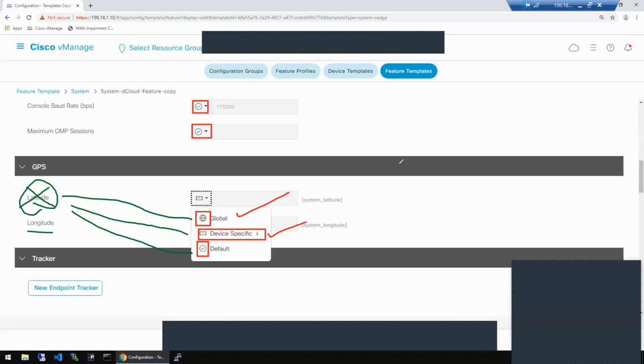Device specific means you can apply it for any specific device, right? But you have to put one device specific configuration. Then you can choose device specific. And global means you can apply everywhere. Like you just push the policy, and whatever devices are there globally, it will be applicable. Default means whatever comes with the default template. So the answer is 100% correct. Global means if I put a number 30 here, then on all the devices where I push this template, everywhere it will put 30.